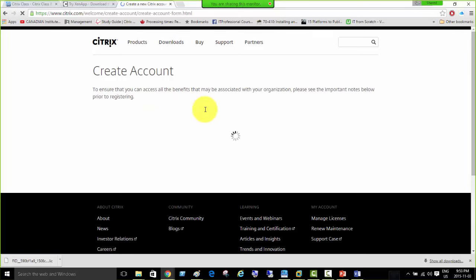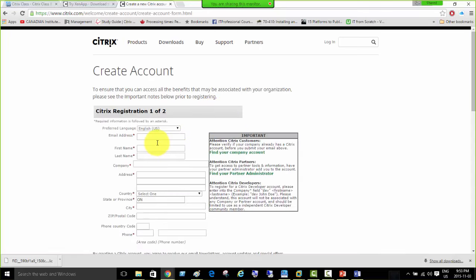Okay, if I go to create personal account and yeah, on the right side, attention Citrix partners, but that's for partners. Developers, to register for a Citrix developer account, please enter into the company field dev, first name, last name, example. Please understand this account will not be associated with any company or partner account and should be limited to use as an independent Citrix developer community member. Okay, so you followed that instruction.